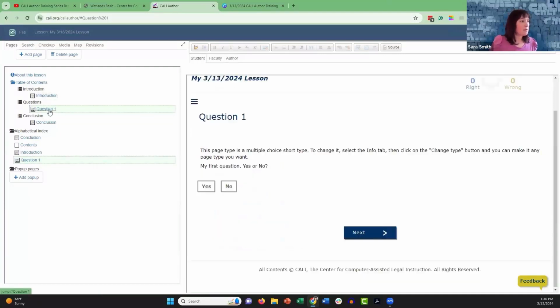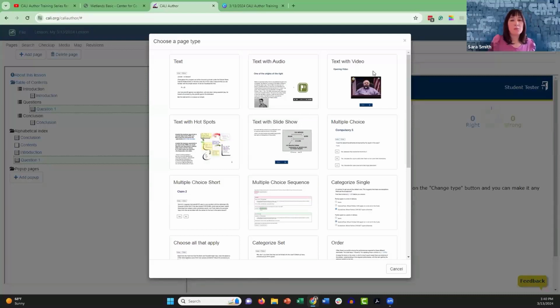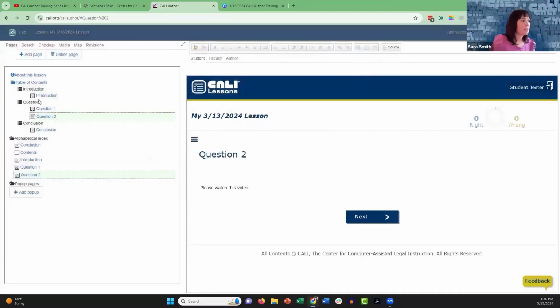All right. The next example is going to be how to add a video to a lesson. So the first step is I need to add a page, and I need to select a text with video page type. You can't just add a video to any page type. You need text with video. All right. So once I have that text with video page, I can add my video.